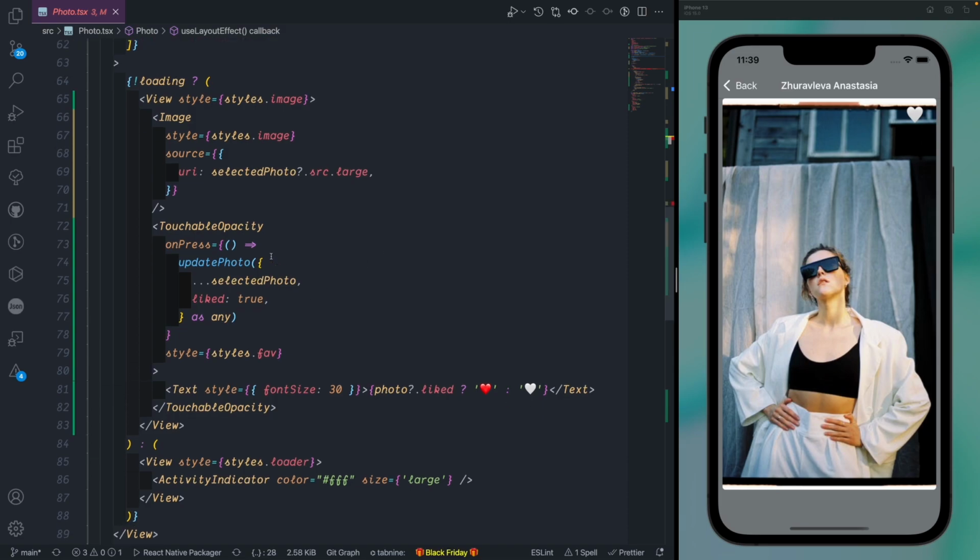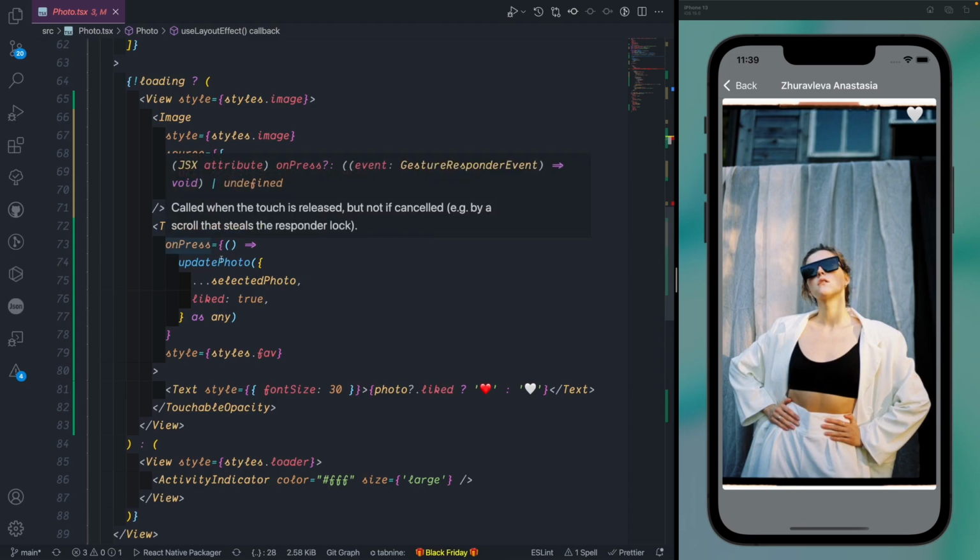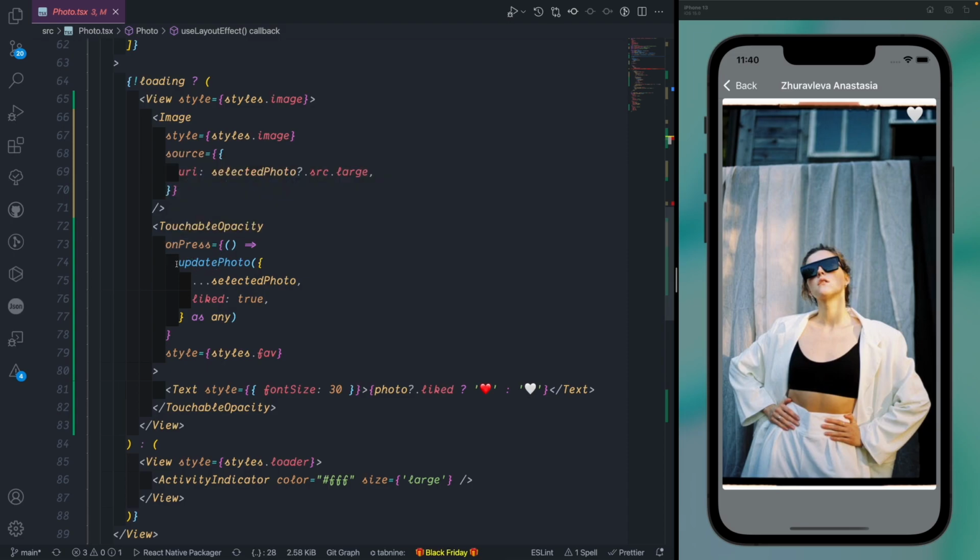So in case the heart is touched or pressed, then we can call the update photo by selecting the photo, and in this case I am only updating the liked property, and for me it's the only thing that I need to test this out. So I'm sending liked as true whenever it's false, and we will see how fast the response will be.